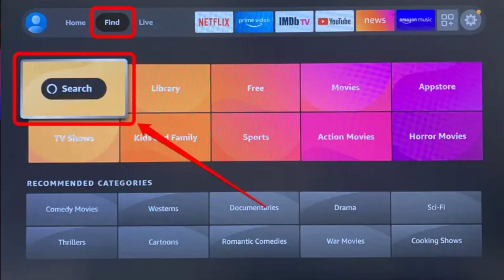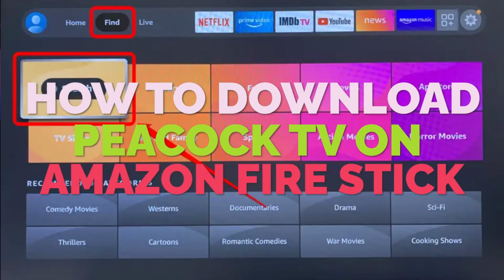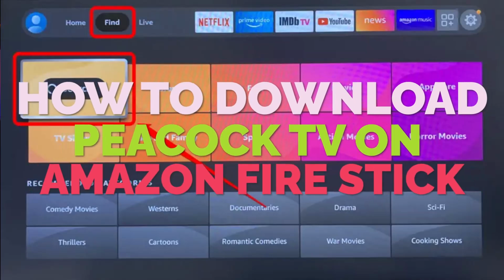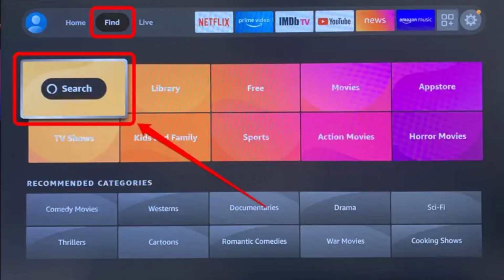In today's video, I'm going to show you how to download Peacock TV on an Amazon Fire Stick. First, make sure your TV is on and your Fire Stick is connected to Wi-Fi. Press the home button on your Fire Stick remote. You will see the menu across the top of your screen.